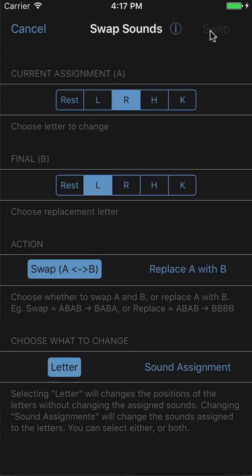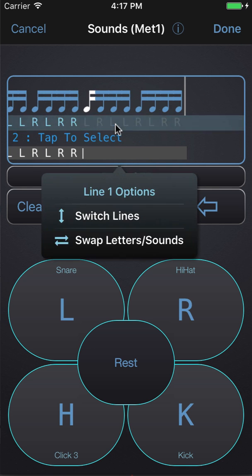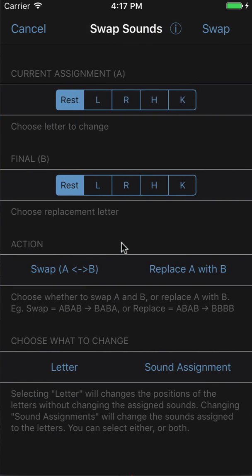So when I swap this, you'll see we now have left, right, right. So the letters have been swapped, but the sounds haven't. So the hi-hat is still assigned to letter R, and the snare is still assigned to letter L. If you wanted to swap the sound assignments, you can tap and hold. Choose swap letters and sounds. We'll swap R and L.